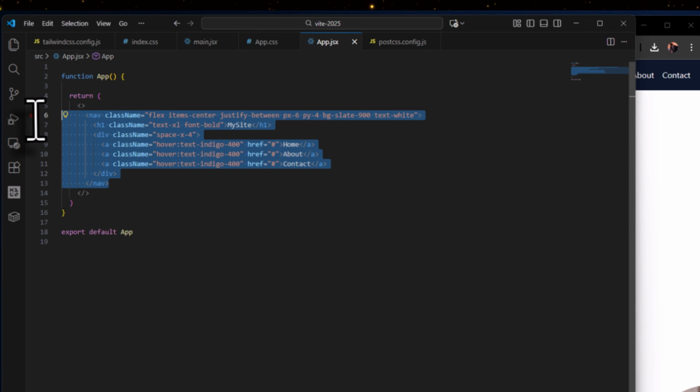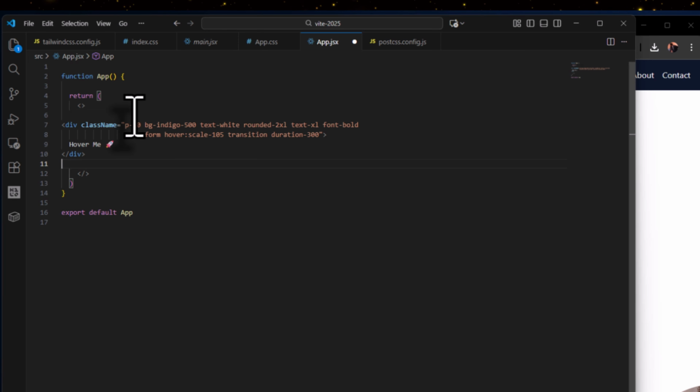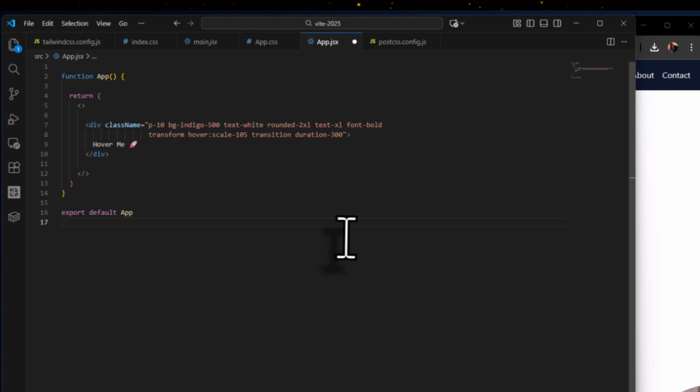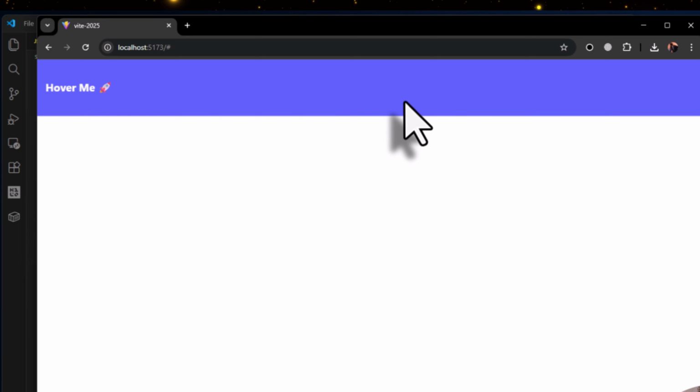Now let's see one more example, which is a hover animation possibly. Let's see how it goes. So we save it, and if we see it, it basically expands. If we move into the image, into the element, it basically zooms in.